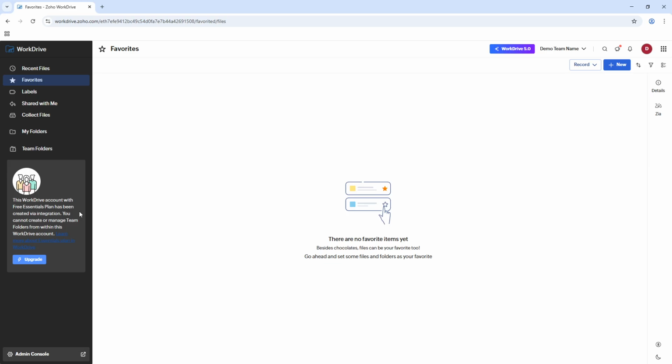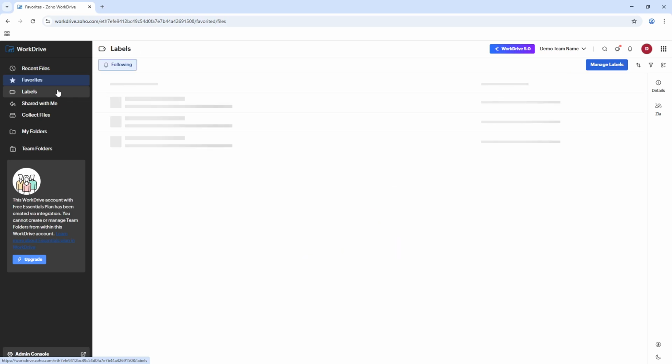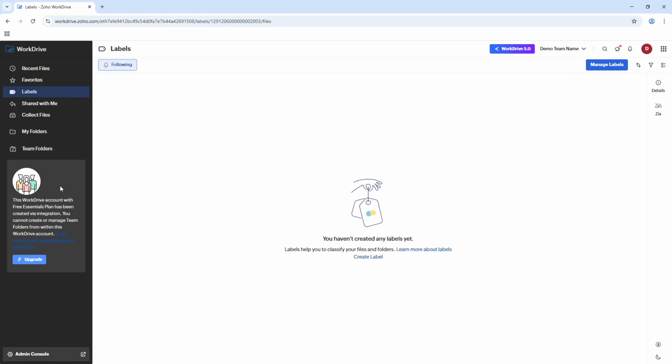Moving down, you'll see Labels. Labels are an incredibly versatile tool for organizing your files. You can create custom labels and assign them to files and folders based on projects, priorities, or any category that fits your needs. This system improves your ability to retrieve documents quickly, especially when dealing with large volumes of data.